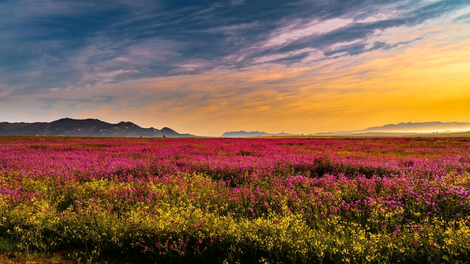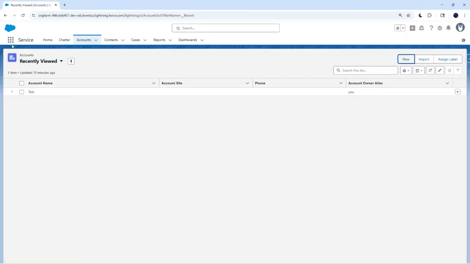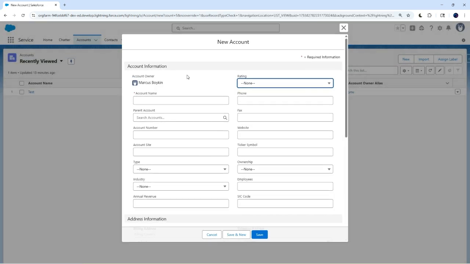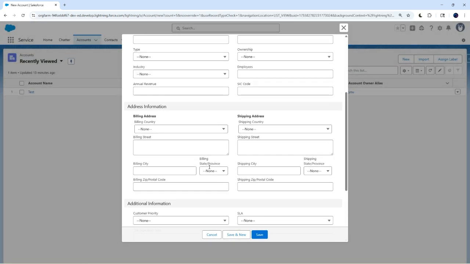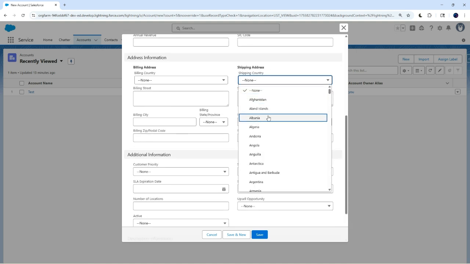Hey guys, welcome. So we're going to be automating creating new accounts inside of Salesforce. If any of you aren't familiar, this is an account object inside of Salesforce. We're basically going to come in and create a new account. We're going to fill out all of these fields and then all of their drop-down values.